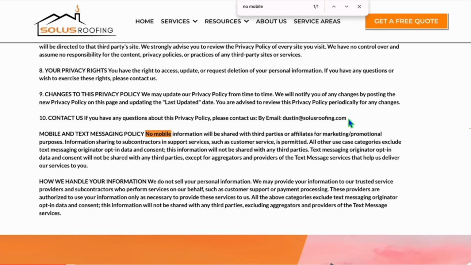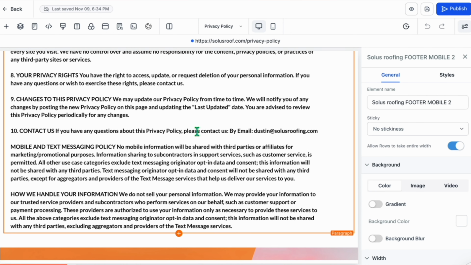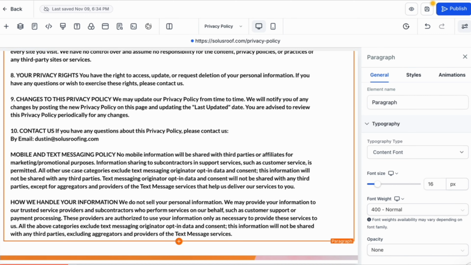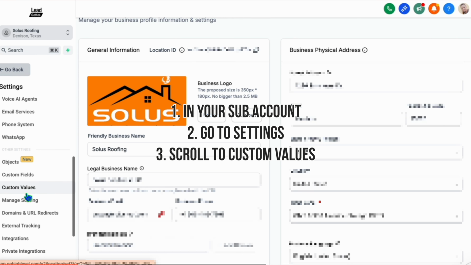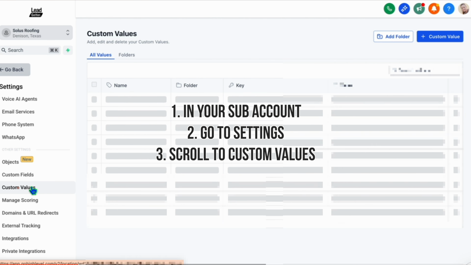And you also want to make sure you have the email and phone number within your privacy policy. I'm actually going to add the phone number right now because we just bought it. So I'm going to go back into Lead Getter. Please contact us by email or by phone number. And I'm going to put a custom value right here. We're then going to go into the custom values.